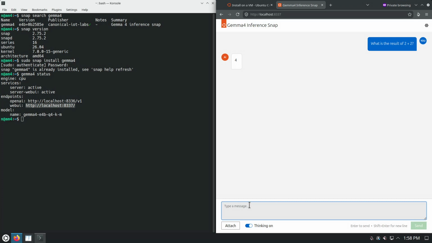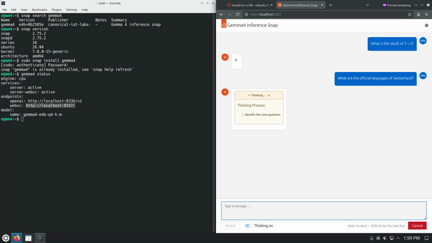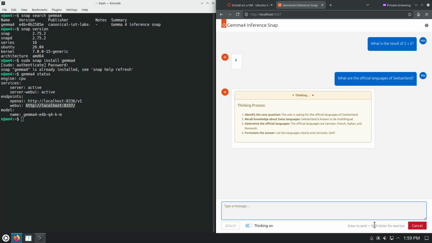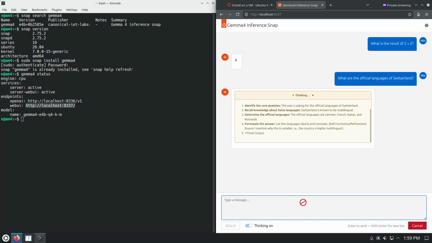Let's see if it knows Wikipedia things. The official languages of Switzerland. Pressing enter works. You can write questions in multiple lines using Shift Enter. You can probably resize the chat edit box.